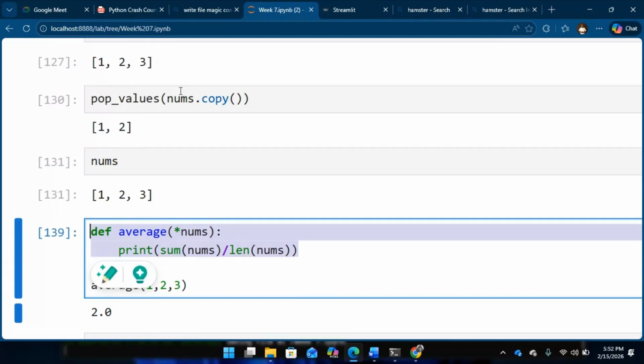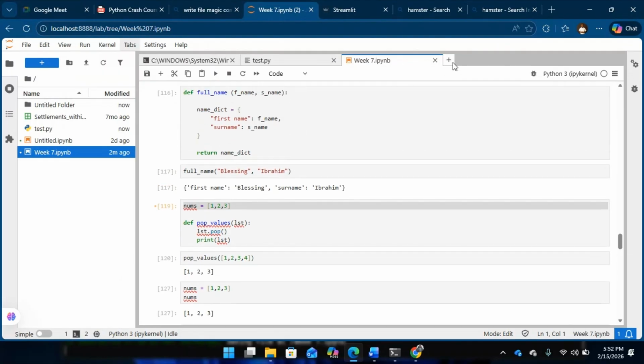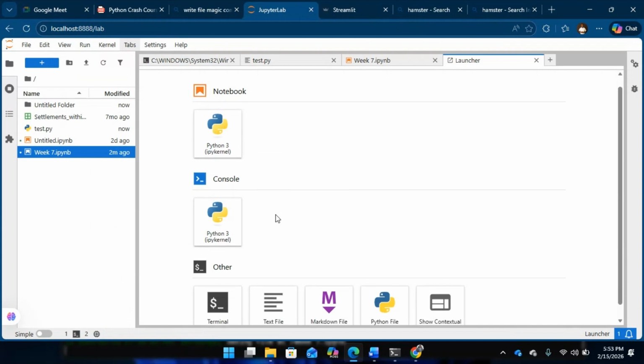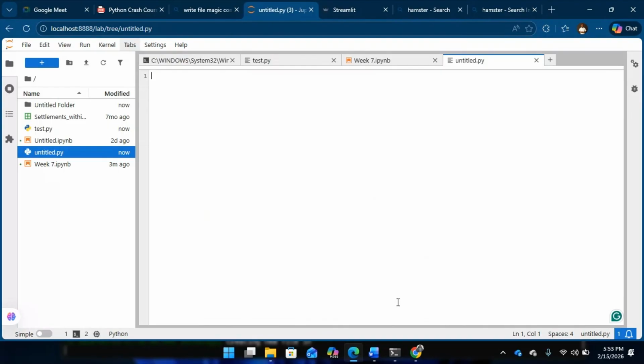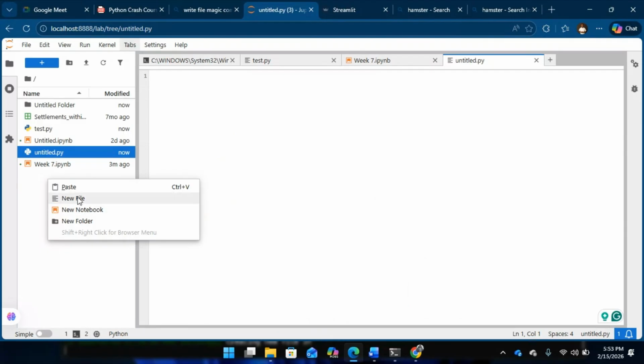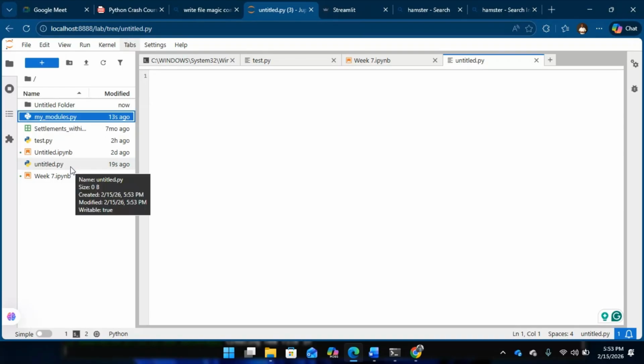Control C. I don't have to go up, I can just come here and add a new file. You can see here we have a Python file, and it will create a .py file for you automatically. Or you can right click and create a new file, then put .py. Maybe let's say my modules .py. Any .py file is basically a module.